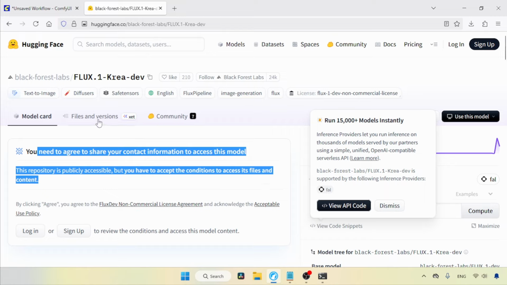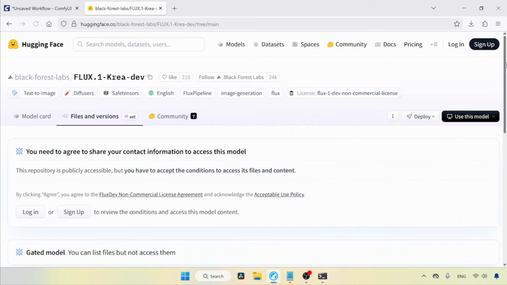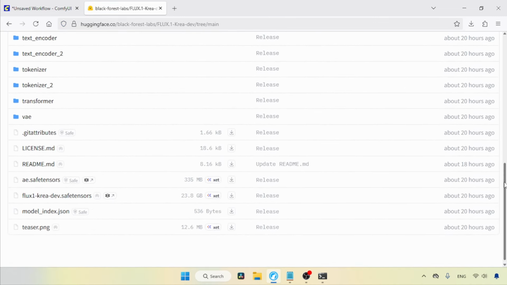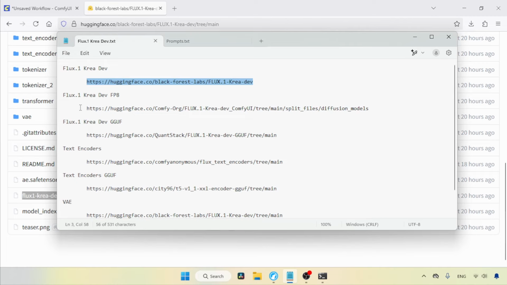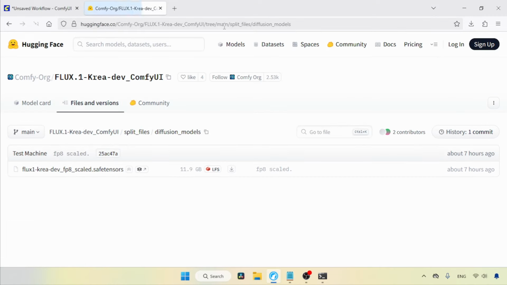Afterward, go to Files and Versions, scroll down and look for Flux1 Krea Dev FP8. Here is the file. Use the download button to get it. In case you cannot run the full model, you can try the FP8 model of Flux.1 Krea Dev. Let's open this link in the browser. Here we go. This is the FP8 model. Use the download button to download it.